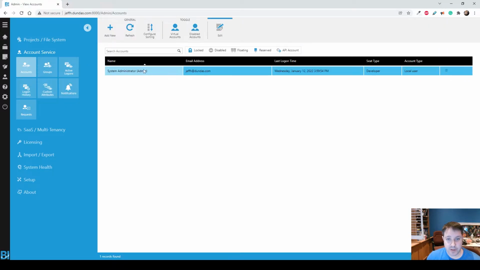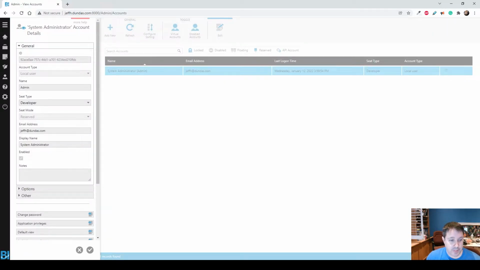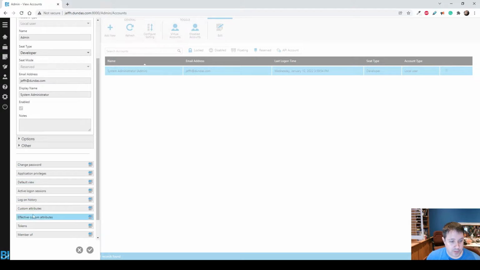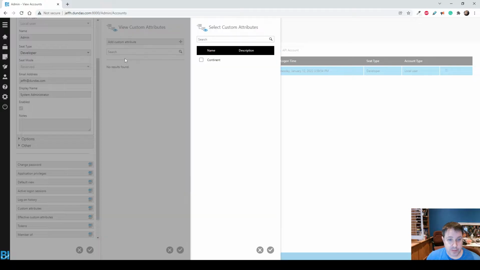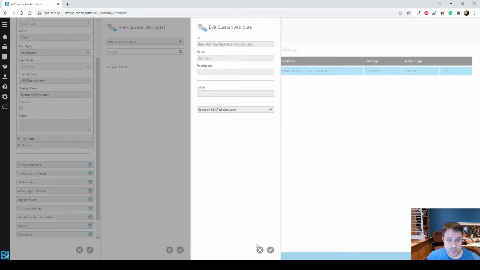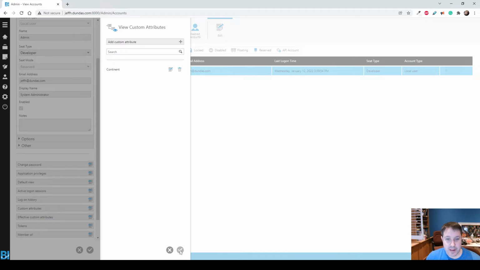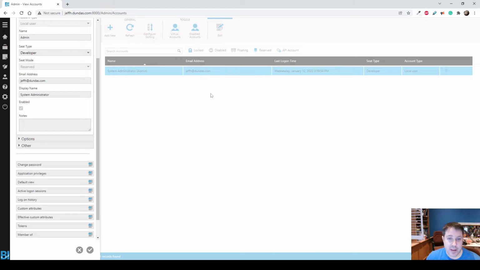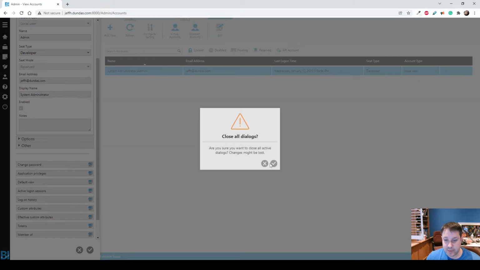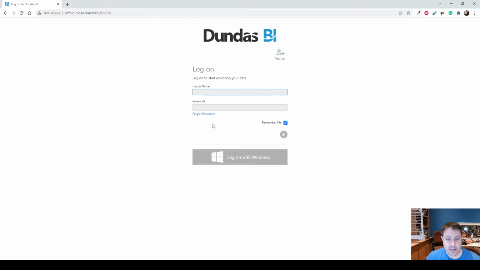So if I go to account, there's my user. And I'm going to associate this user now. You see there's a section for custom attributes. I'm going to associate this with the continent attribute. And I can set a value here. So if I type in, it happens to be in the dropdown, North America, and say OK, my user is now associated as part of North America. So I'll say OK. You need to log out for these to take effect. So let's do that. Log out, relog in.